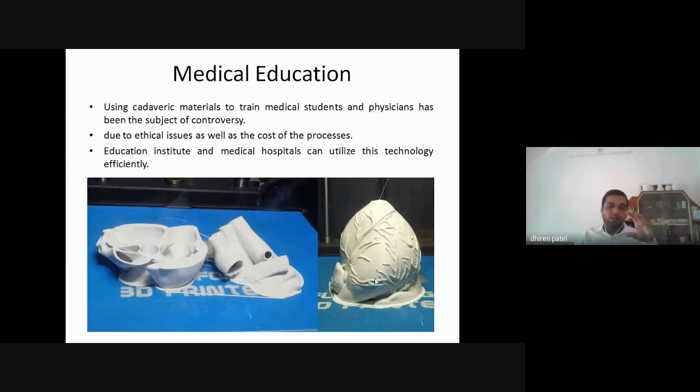So this technology is very helpful to educational institutes as well as medical hospitals to utilize all kinds of organs and bones to have a 3D print to teach the students and to examine to understand each and every organ.